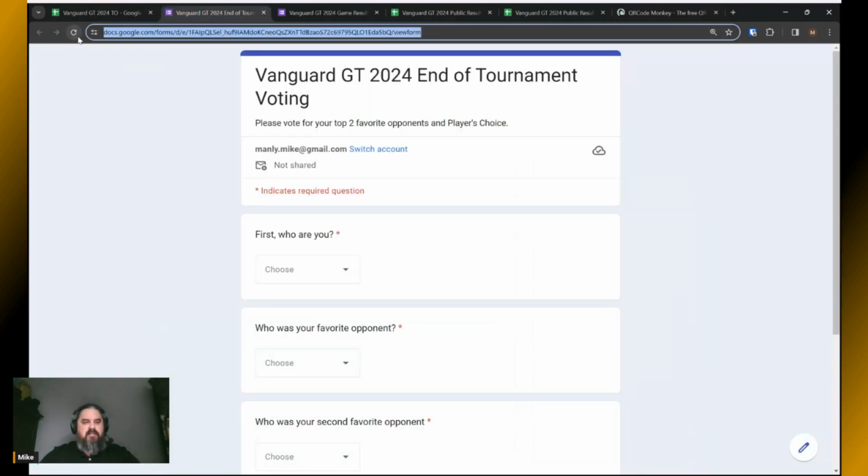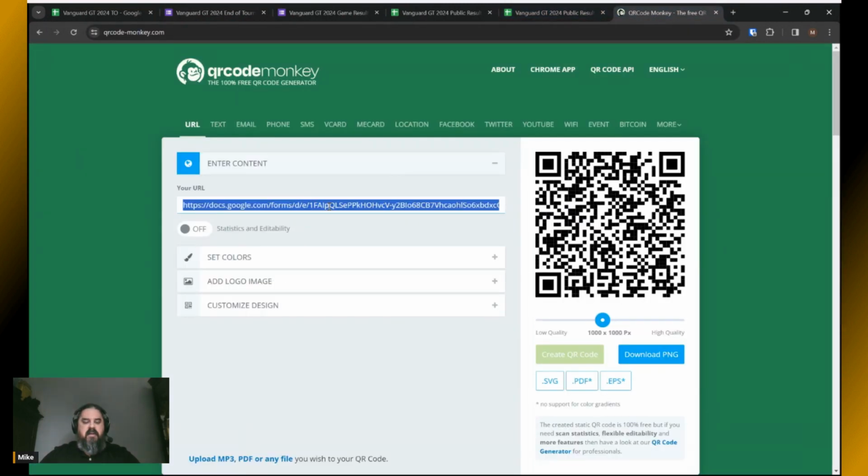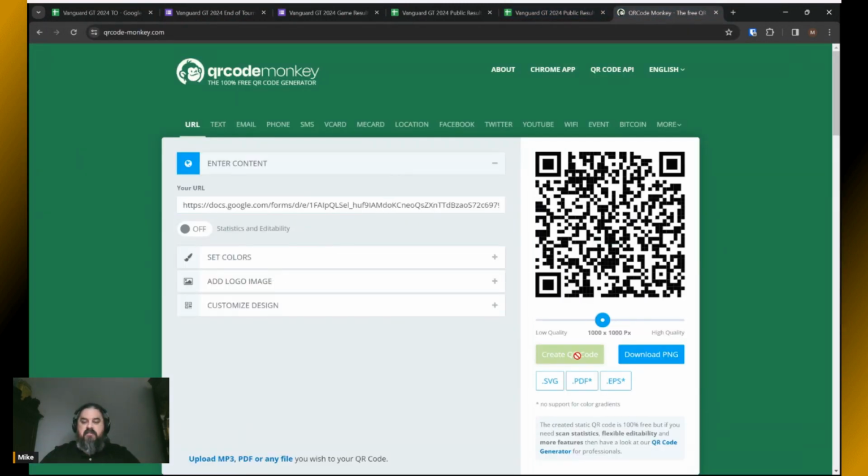Then we got another one here. This is for tournament voting. Same thing. You just copy and paste. You create QR code. It generates another one. You download it. You rename it appropriately so you can keep them straight.